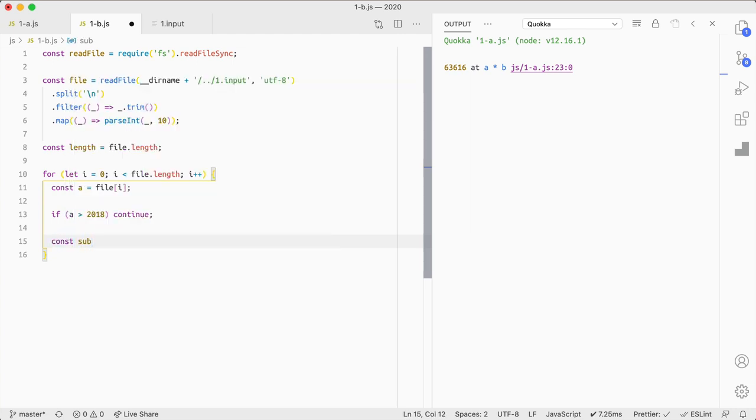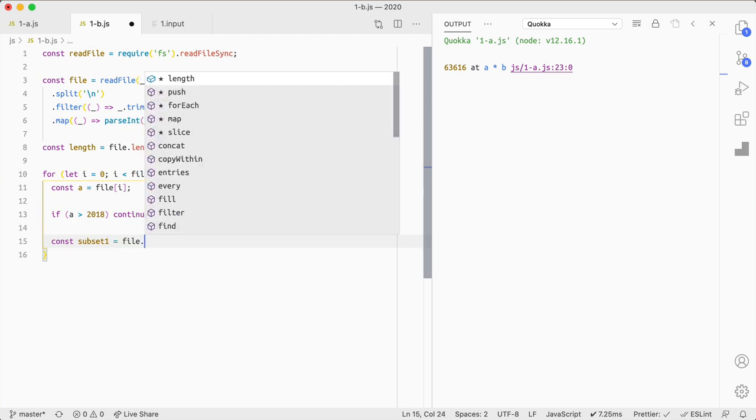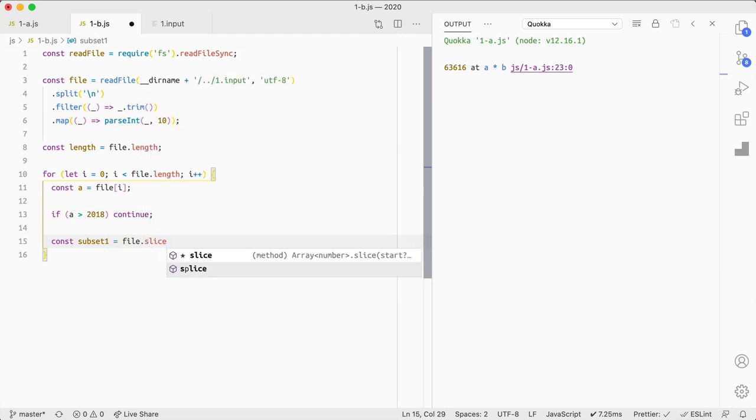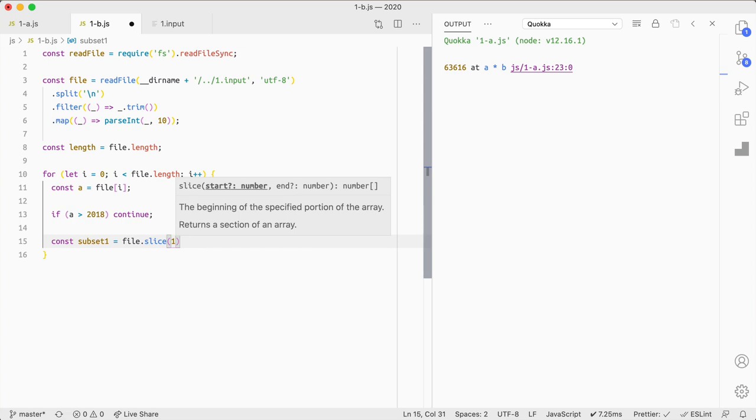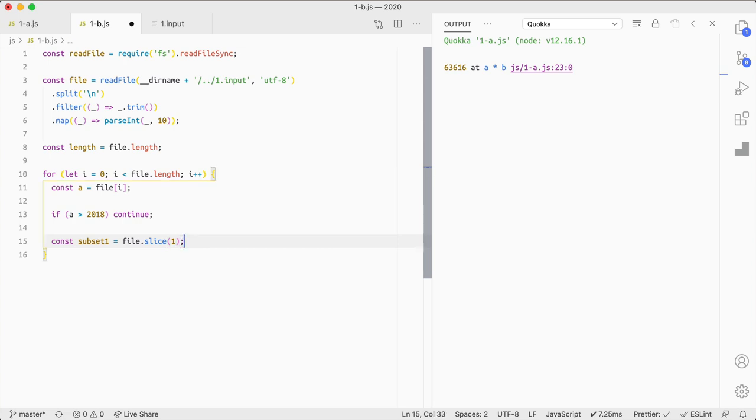const subset1 equals file.slice. And we're going to start at 1. We should be able to do that. We should be able to just keep moving forward, because if we're halfway through the file, we don't need to go back through the beginning numbers because we would have already done that. I'm just going to take this approach to start off with and see how we go.